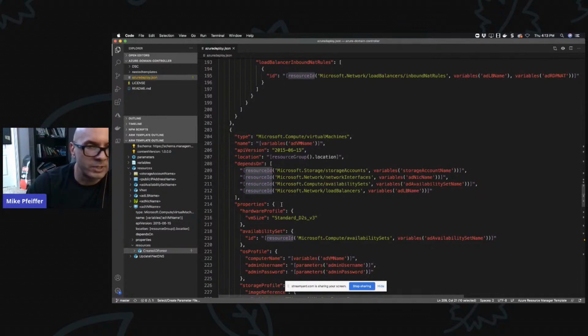In this case, it's the resourceId function to just create the full path for the actual name of the storage account. It's combining some static code, Microsoft.Storage/storageAccounts, with a variable that the user would have input when they launched it, right?